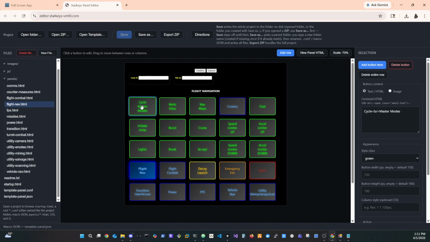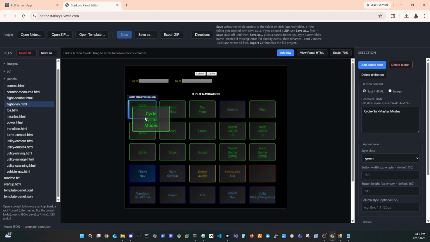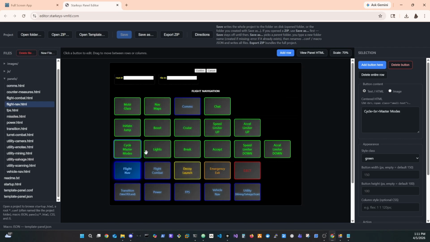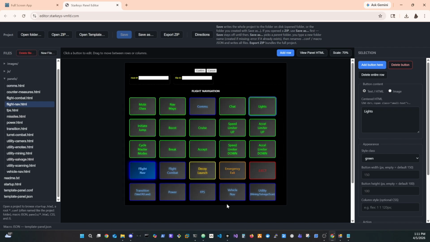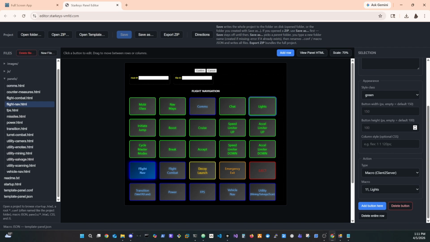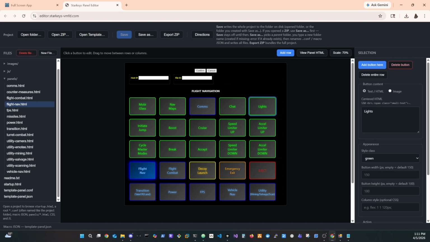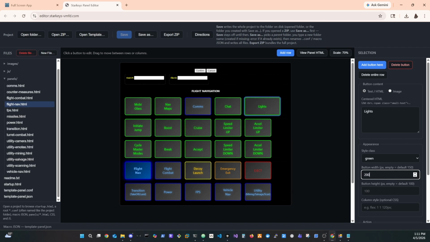Now I can also click on a panel and I can move this. Like, let's say I want master modes to be relocated, right? I can drop it there and it's automatically going to put it there, and it's going to resize that row. If I decide, in order to do that, I want to move lights up here, maybe at the end here, I can do that, right? And it resizes it. I can also click on macro and I can scale it differently. Maybe, yeah, right here is where I can scale it to 200, right? And then that button's just slightly bigger.